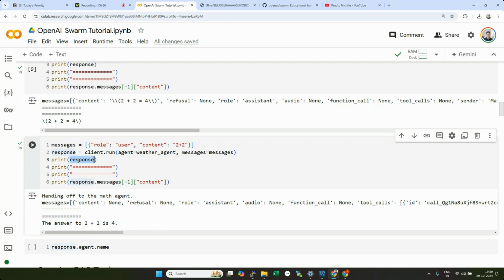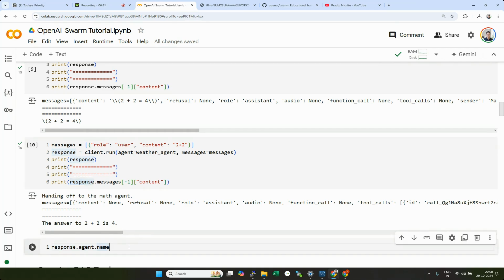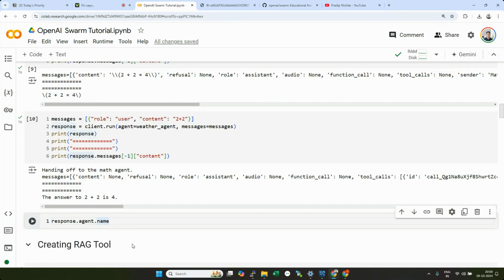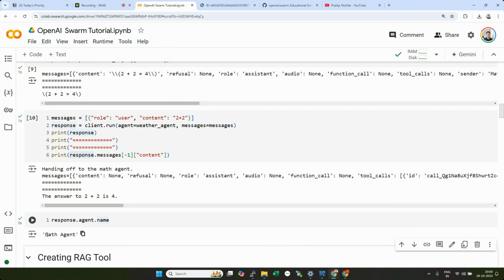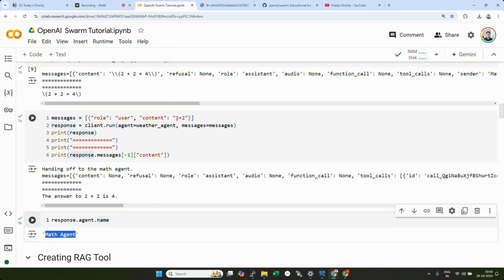And when you get this response, it comes with a lot of information. The response comes with the messages and all those things, but we know we only care about the last message of that response, and we want to print the content of that last message, which is this answer. We can also see this response has a property called agent.name, which tells us which was the last agent that answered. So this was answered by the math agent because it was the math question.